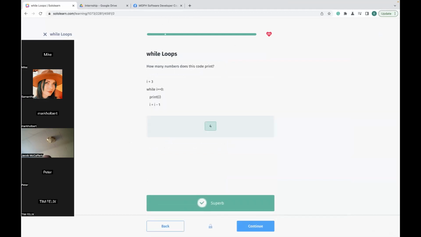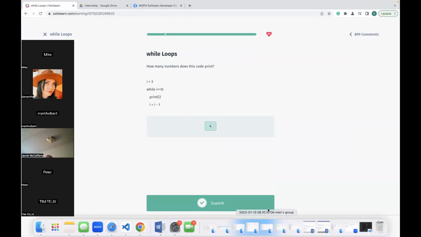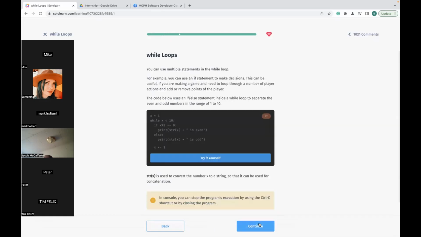All right. So this one, how many numbers does this code print? 4, because while i is greater than or equal to 0, and then we do i minus equals 1. So it's going to print 3, 2, 1, and then 0, and then it'll stop. Okay.